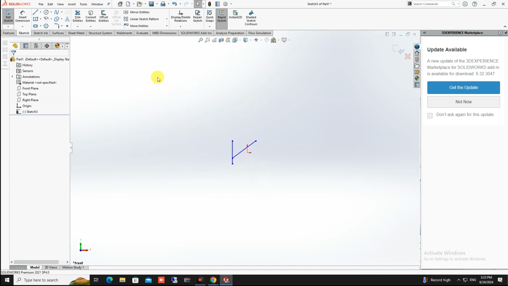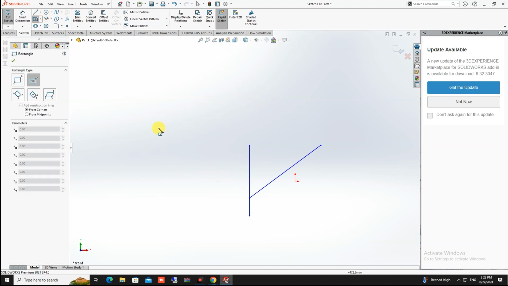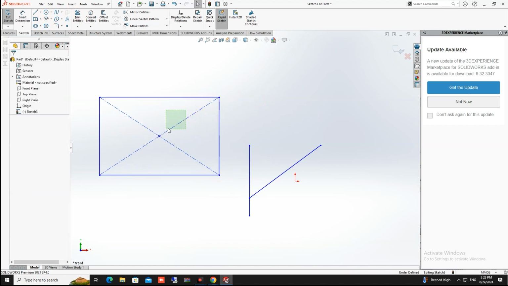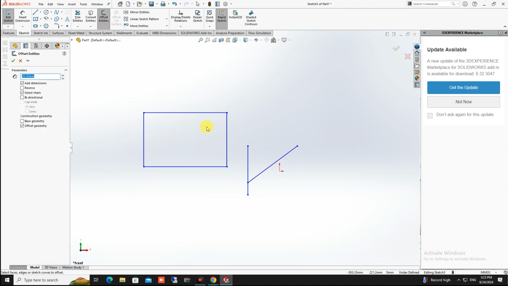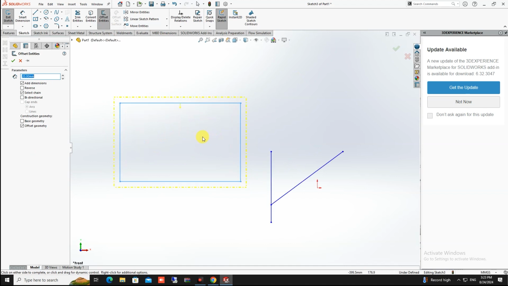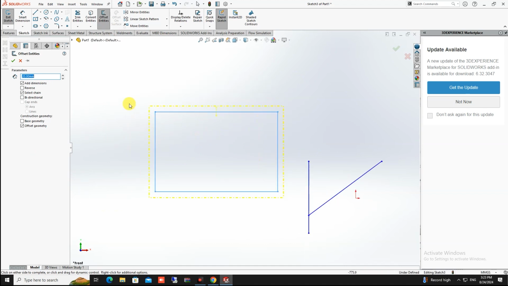The next one is offset. A good example is this square. Let me clean these lines. I will click on offset. Then I can choose all of the lines. As you can see, if I click on reverse, the orientational offset will be changed, and I can also choose bidirectional, as you can see, inside and outside, both of them at the same time.